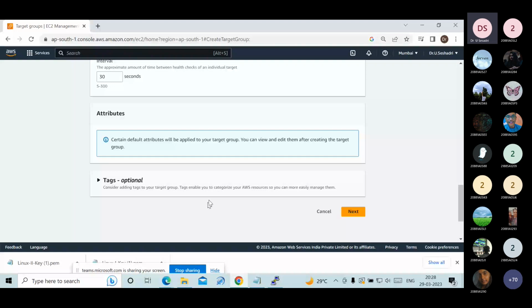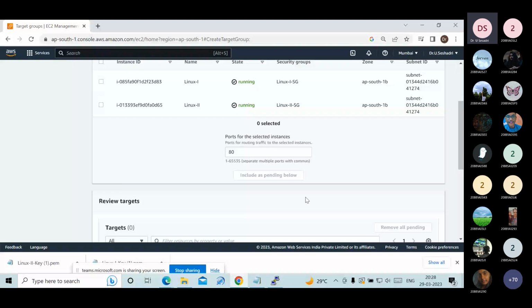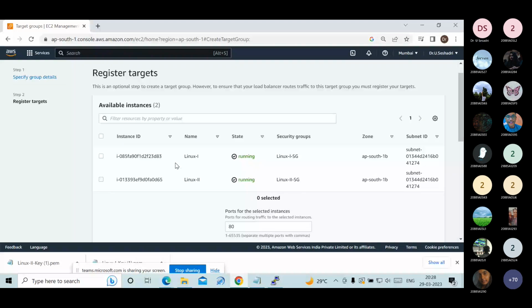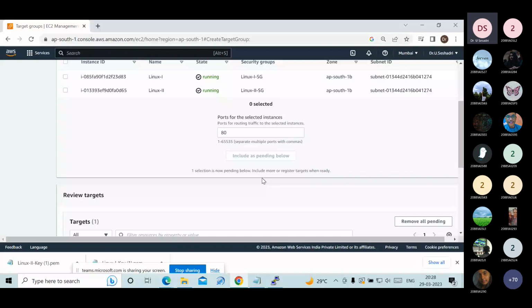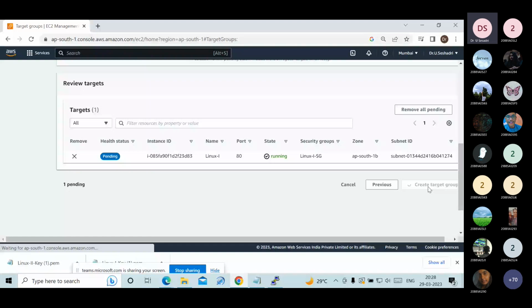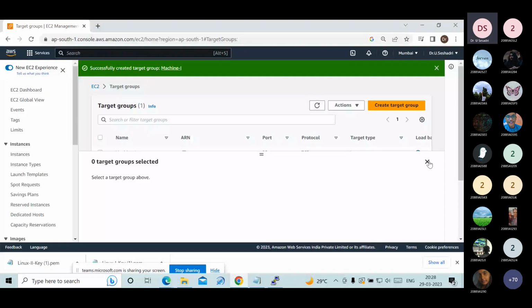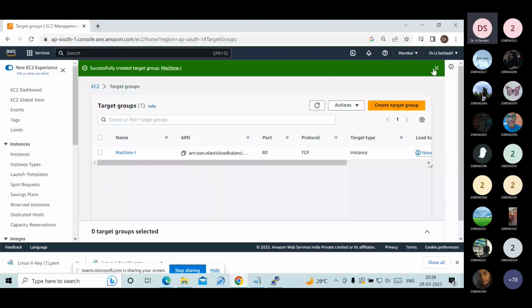Click on the next option. Here we have to register the targets. The first target is the first Linux server. We have to select include as pending below. Scroll down. Click on create target group. The first target group is ready. That is, mission 1 is ready.